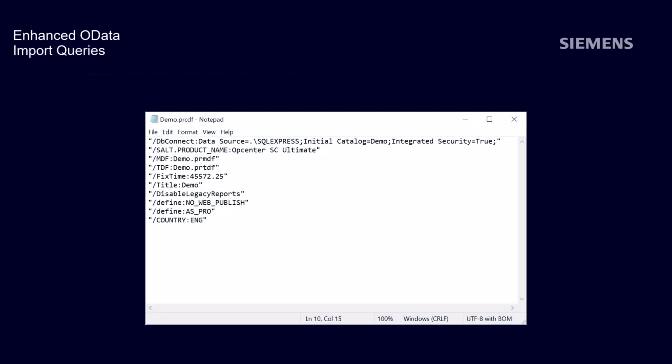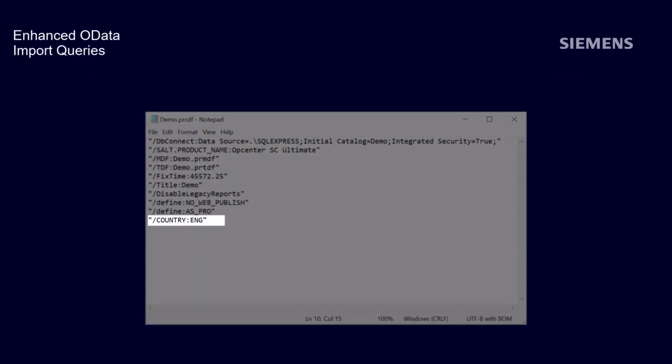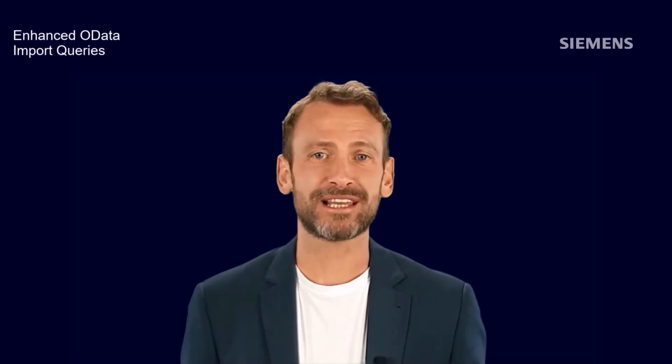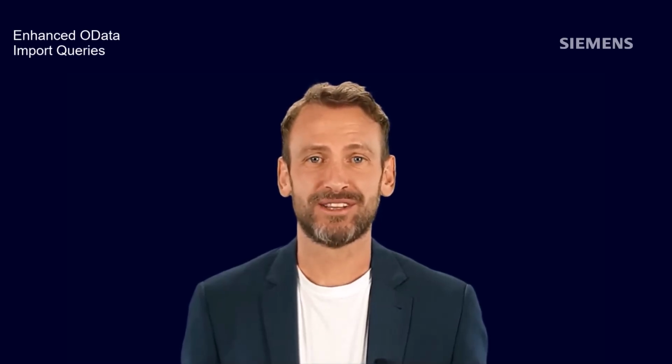You can define multiple tags and their values in the command definition file, PRCDF. These tags can be used in the override query field as shown before. This level of customization ensures that you get exactly the data you need, when you need it.